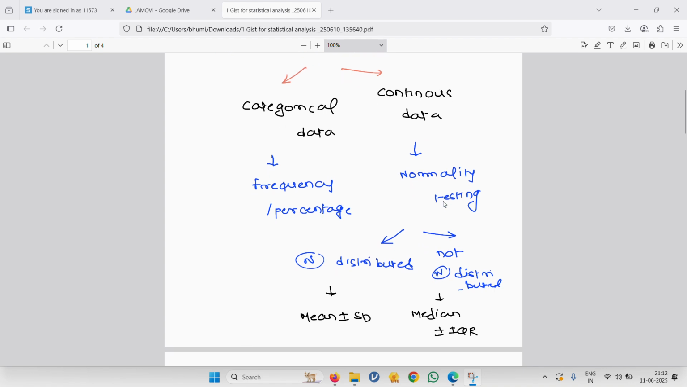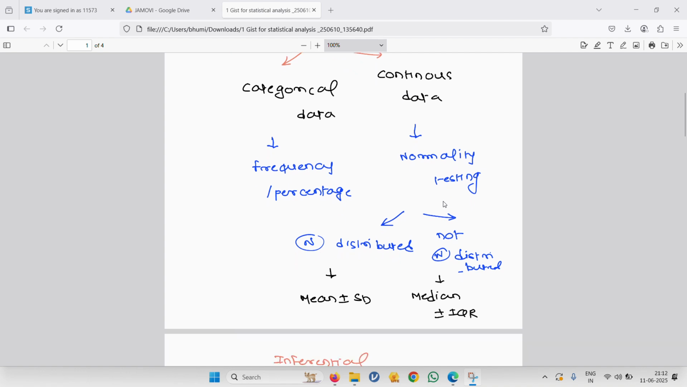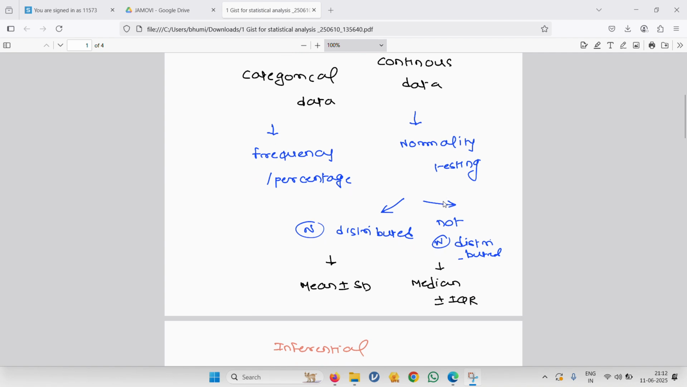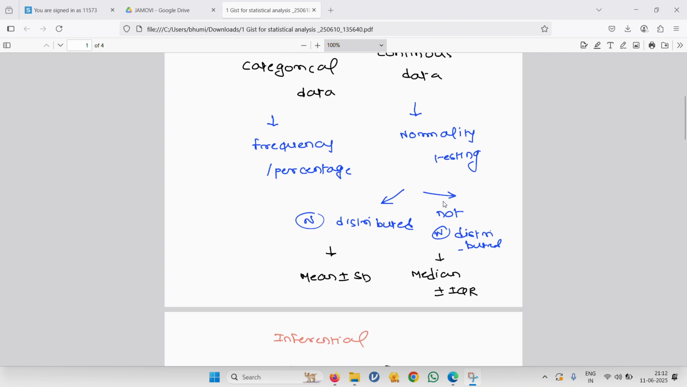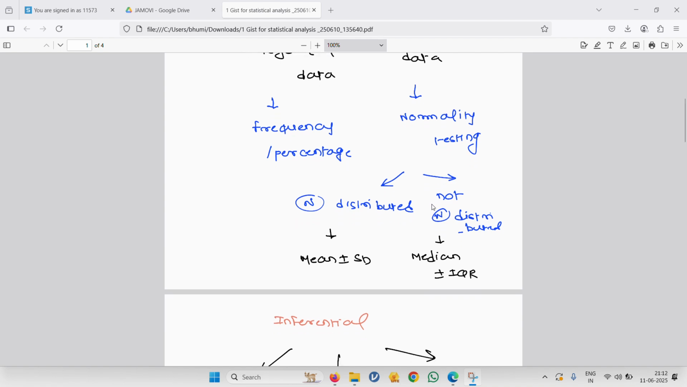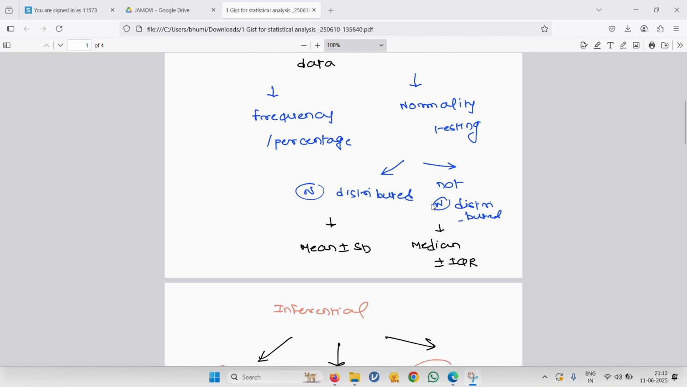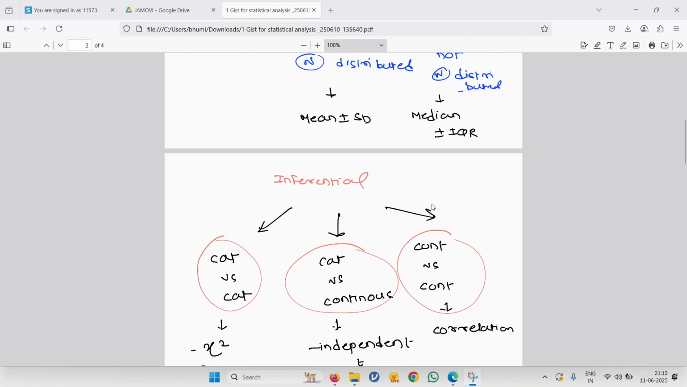And in the case where data is continuous, first we'll do the normality testing. If the data is normally distributed, we will use mean and standard deviation. And if the data is not normally distributed, we'll use median and IQR. In the subsequent video, we'll learn in detail about all this. I'm just giving a gist of which statistical test to be used when.